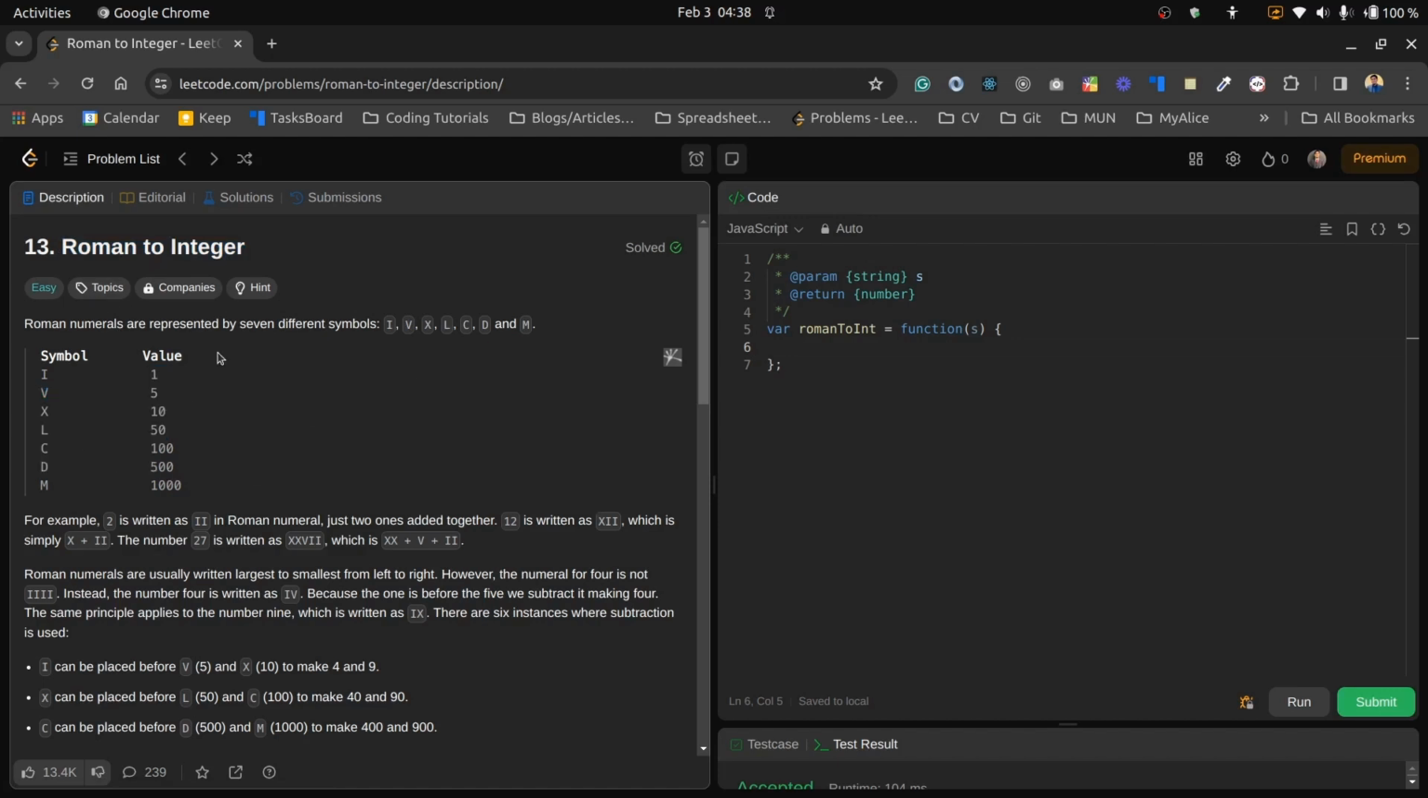To make things easy and to solve this problem, there are already some basic symbol to value conversions. For example, I means 1, V means 5, X means 10, things like that. We are going to use this knowledge to solve the entire problem so that for any type of Roman symbol, we can convert that Roman symbol to an integer value.